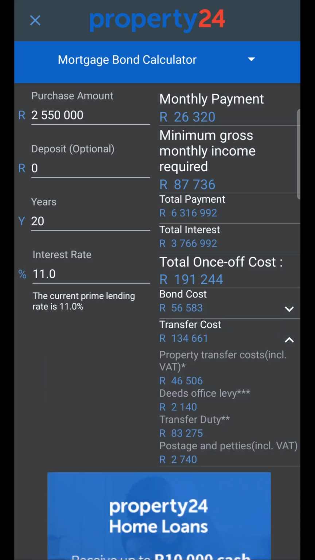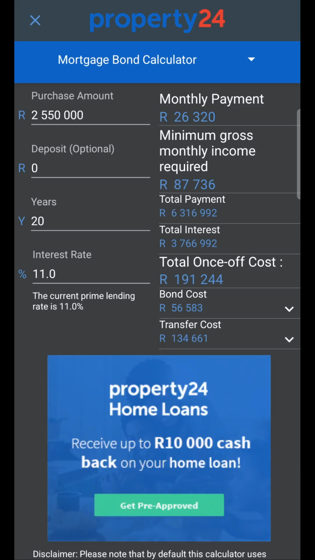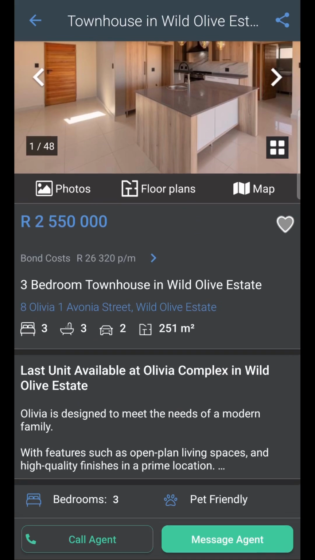Also transfer cost, if you click on the arrow, it will give you the breakdown of what the property transfer cost is, including the deeds office levy, transfer duty, postage and petties fees. So that will just give you a breakdown of what the cost is. So here we can go back as well.